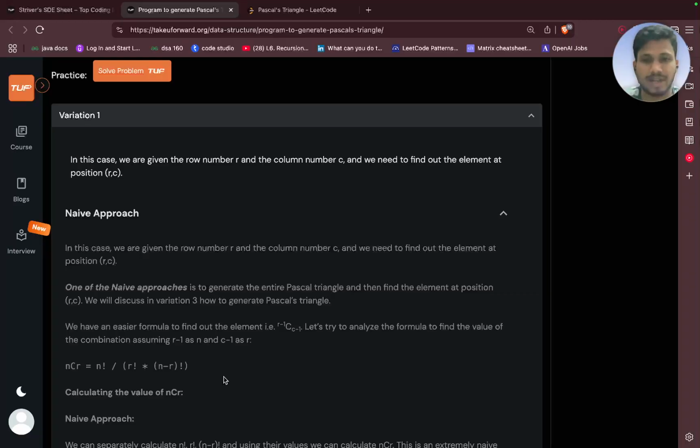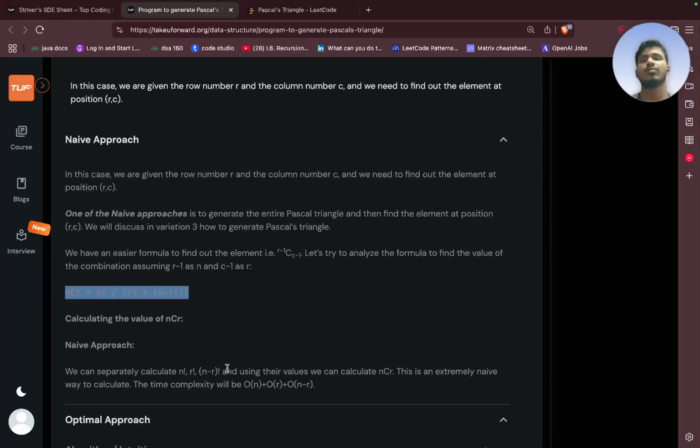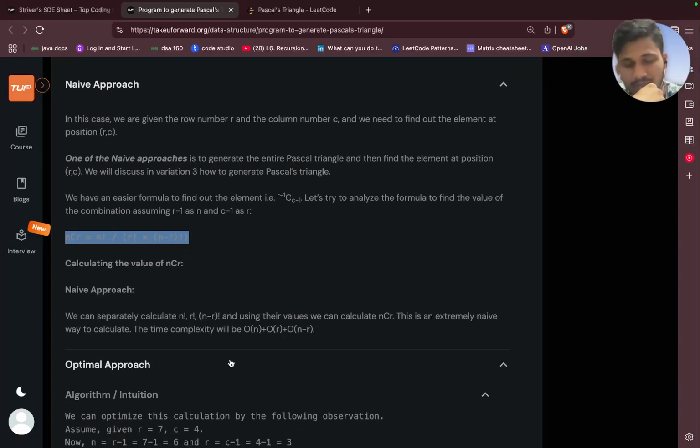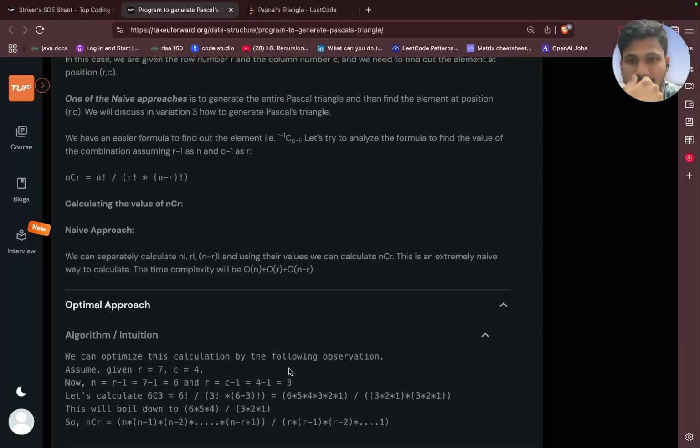Okay, this sounds great. To find the element, that is R minus 1, C minus 1, this is actually combinations. Let's analyze the formula to find the value of the combination, assuming R minus 1 as n and C minus 1 as r. nCr equals n factorial by r factorial into n minus r factorial. This is the common formula that you must know. Calculating the value of nCr, we can separately calculate n factorial, r factorial. We can calculate the factorials here. We can optimize this calculation with the following observation.